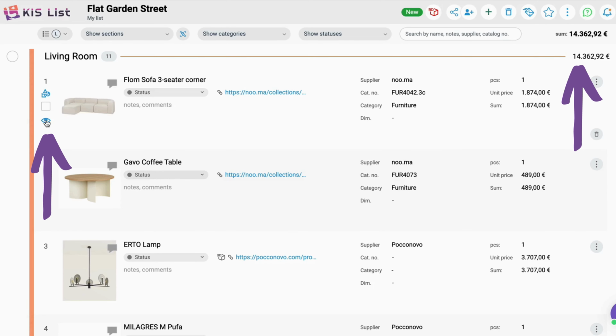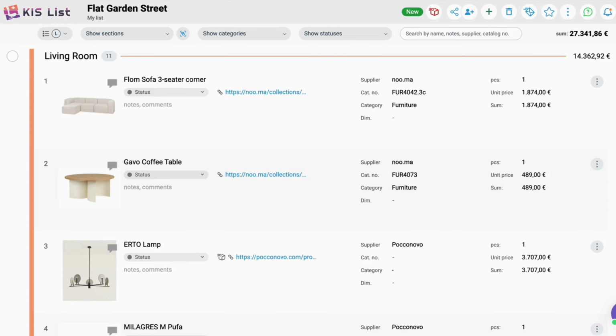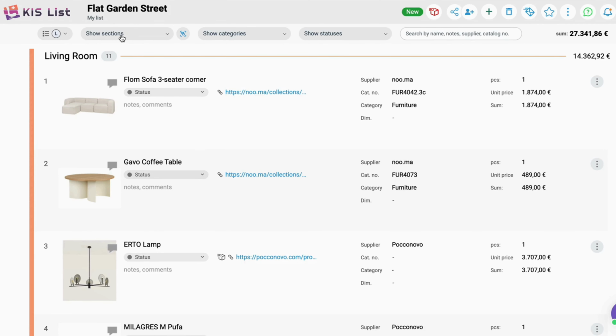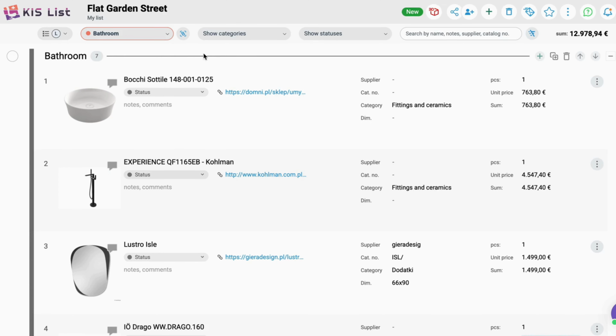Once your product specification is ready, it's time to share it with your client. You can send the entire specification or just a portion of it. To prepare a fragment of the specification for sharing, use the filters available at the top of the specification view. You can filter the specification by section, product category status, or supplier name.